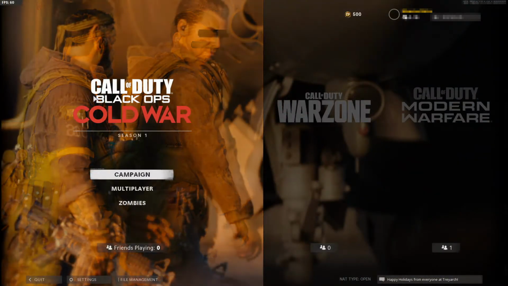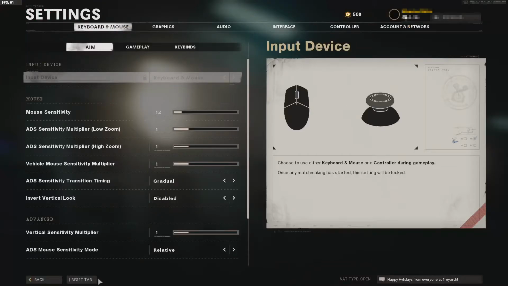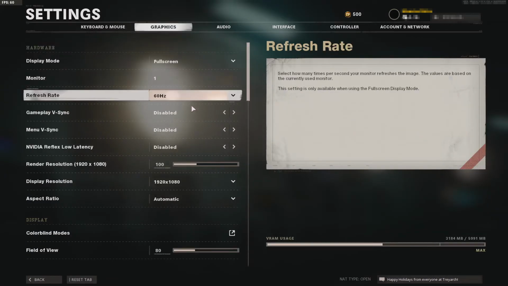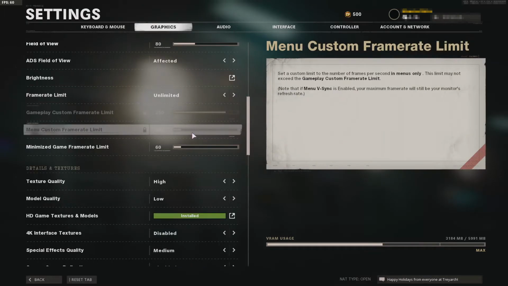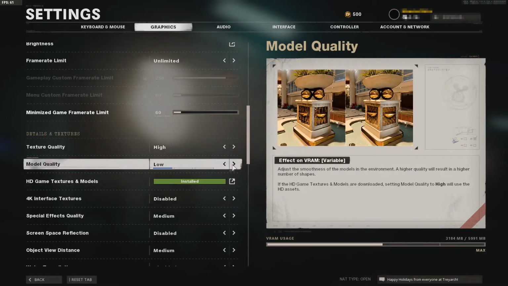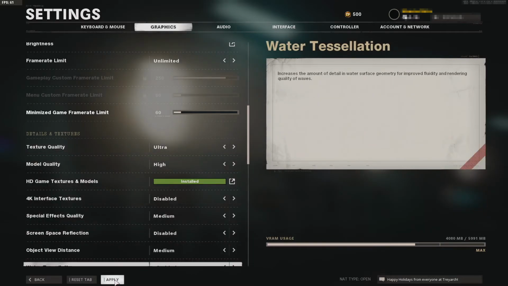Once you have launched the game, you now need to click on Settings in the bottom left hand corner or press F3. We now need to click on Graphics on the top. And you now need to scroll all the way down until you find HD game textures and models. We now need to change the model quality from low to high. And you now need to change the texture quality to ultra and press apply.